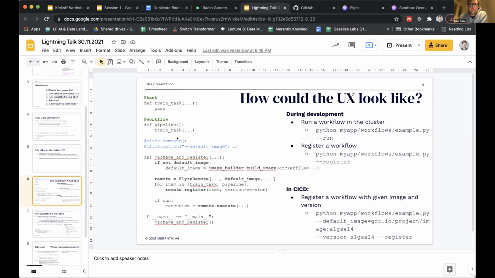And then if you don't specify the default image, there's some module that builds the image for you, given the Dockerfile and the Docker context. So either you pass it in, which you would do during CI, or when you don't pass it in, it would build it for you. And it would do the same for, let's say, a Spark image or some other images.